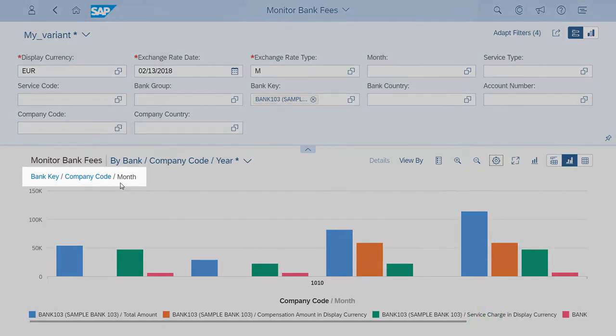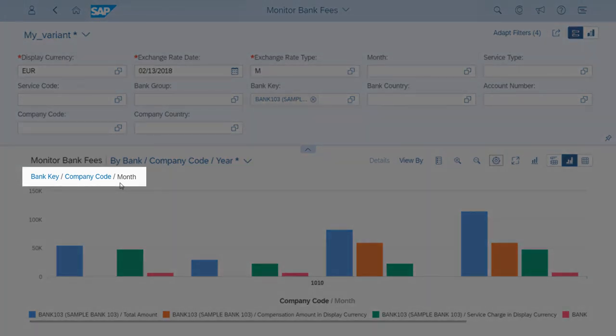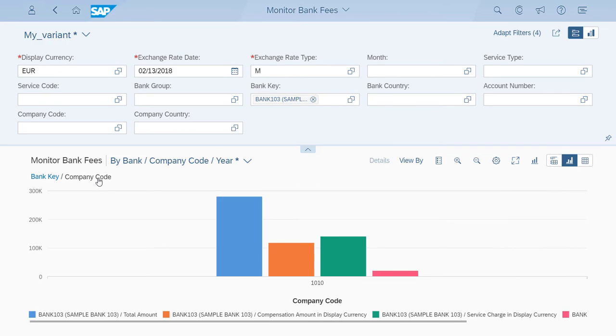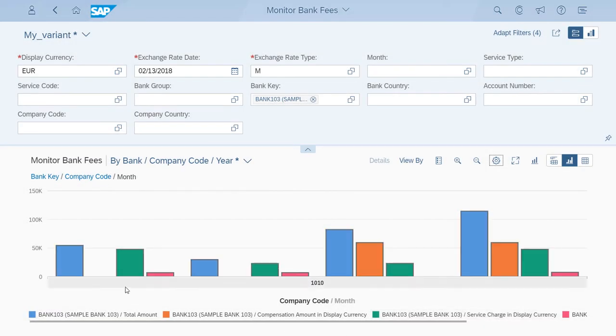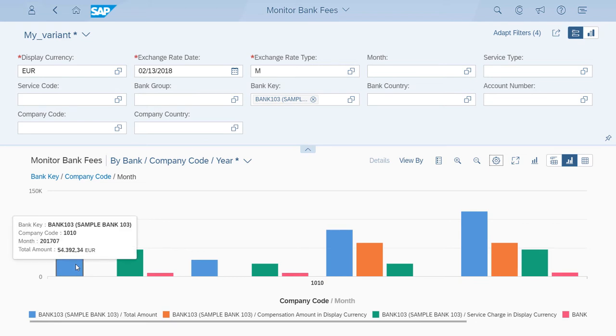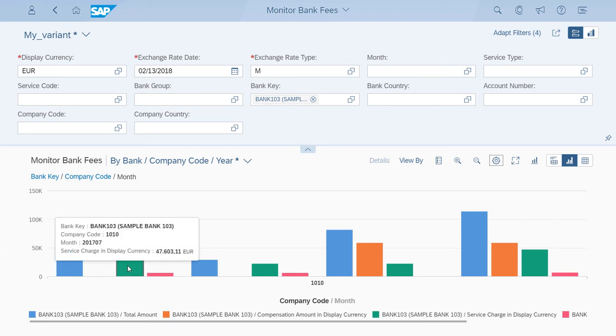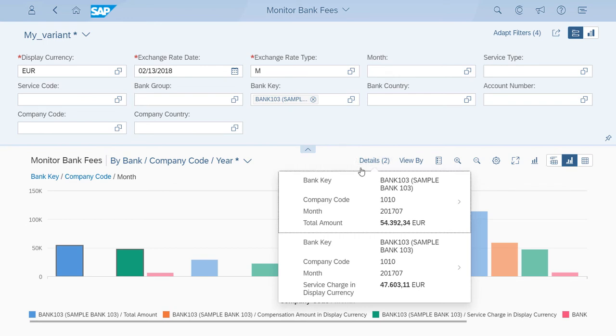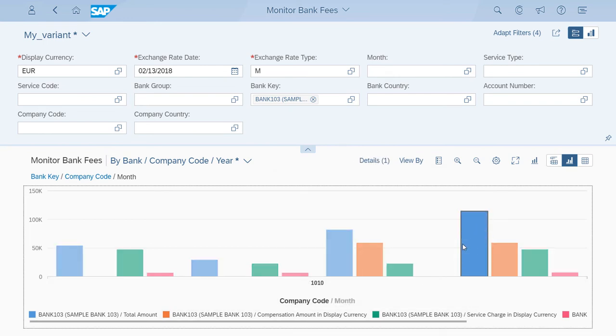The breadcrumb above the chart shows my current drill down path and enables me to return to previous views. Hovering over the bars in the chart gives me more detailed information. If I've selected multiple items, I can see a detailed summary. I select the highest total amount and switch to the table view.